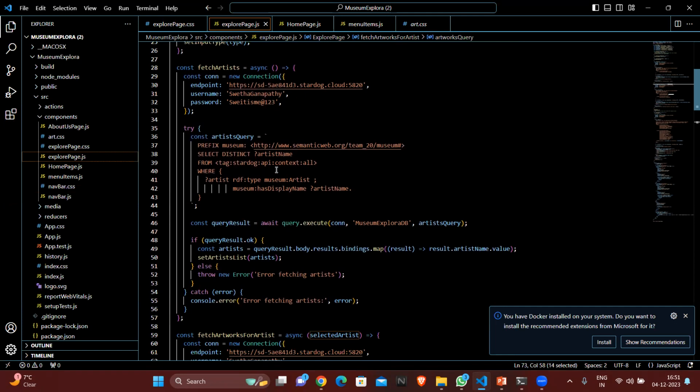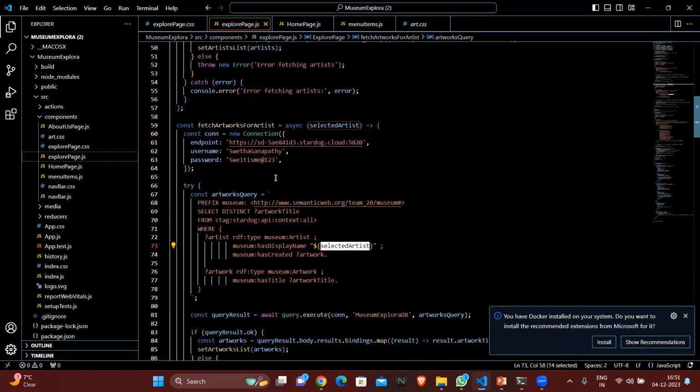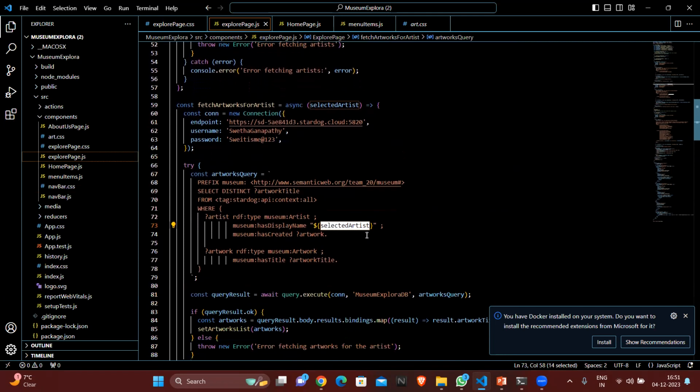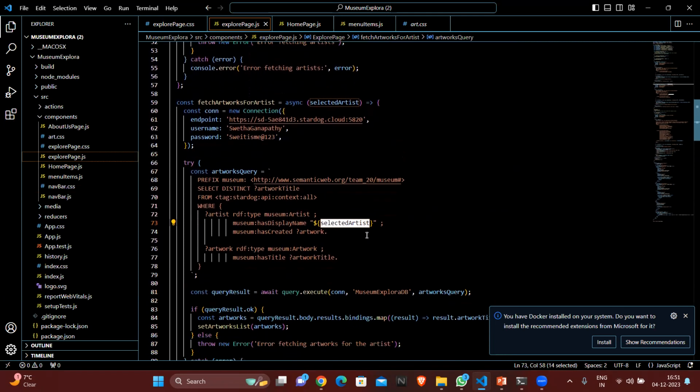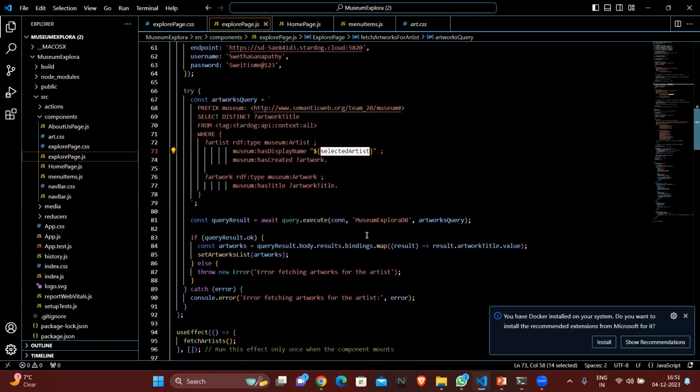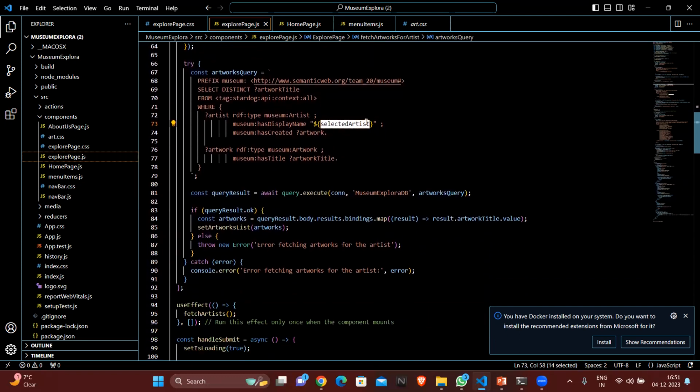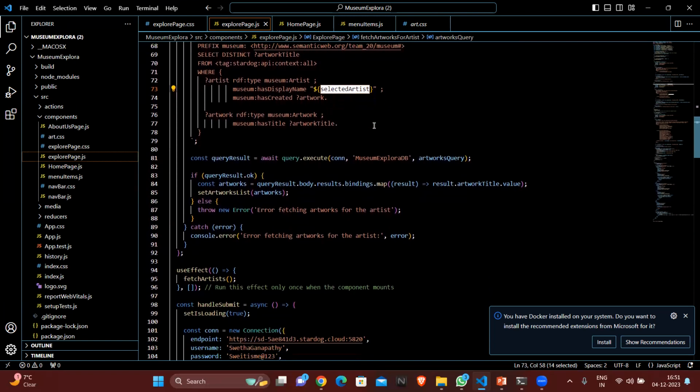Then you can see query 2, which is the artwork query. Here, the query will fetch all the artwork names which are related to the given artist name. So you can see the artist name is given, the one which is highlighted. From there, the artwork names will be fetched, and then query 3.